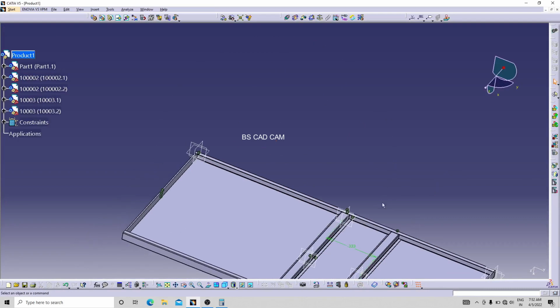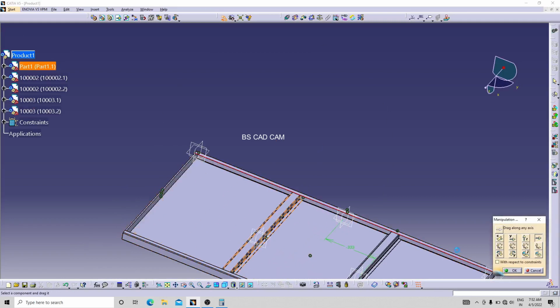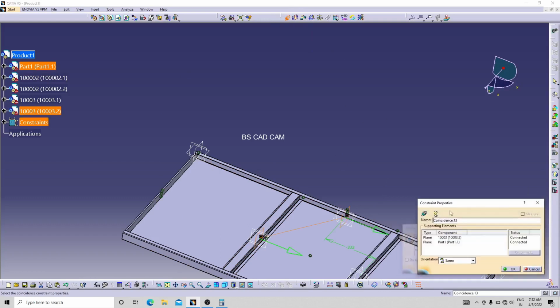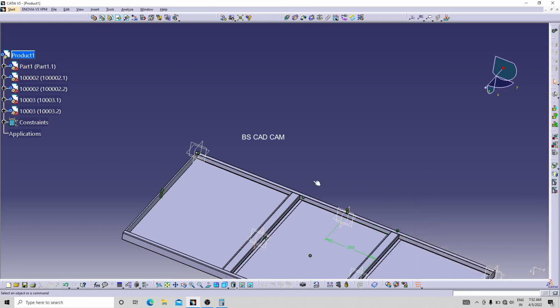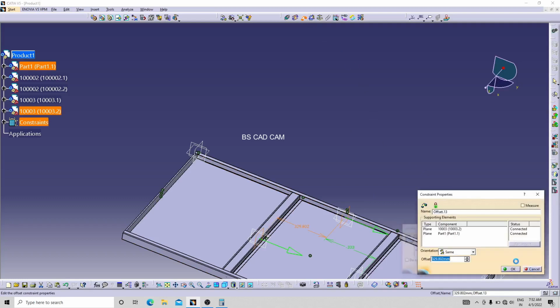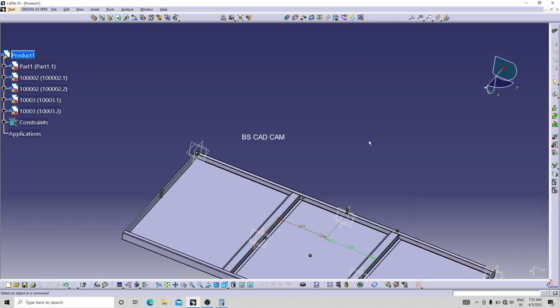Now we repeat this and select the edge and move this body to this side. Okay, and select this face and this face and apply a, sorry, just a minute. We take this, select this and apply an offset. The value is 333 and okay, and update it.